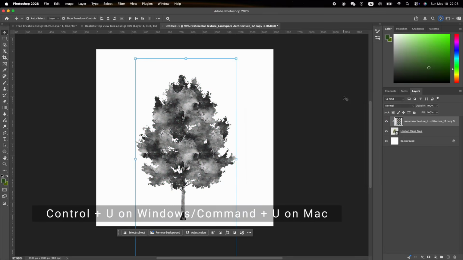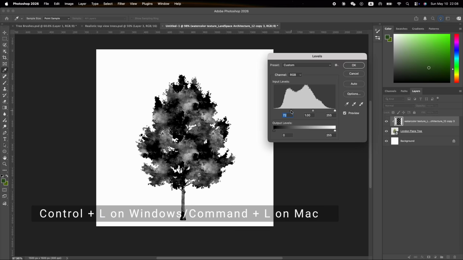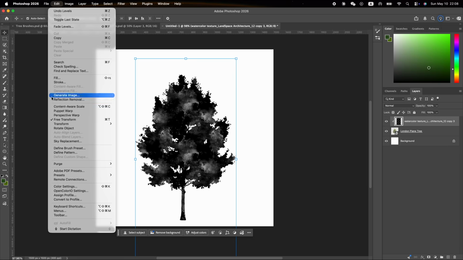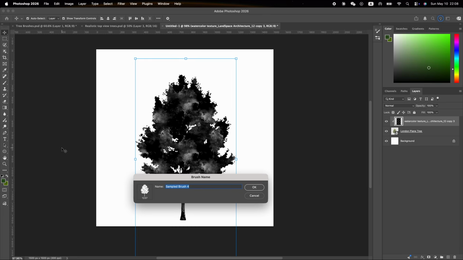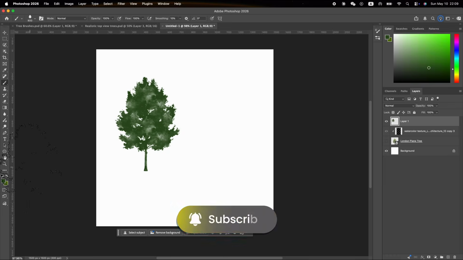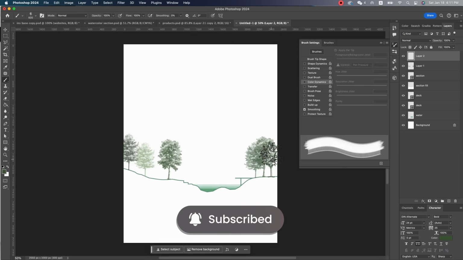Just like before, use Ctrl and L to adjust the levels and strengthen the contrast. Then go to Edit, Define Brush Preset and save it as a brush. That's it. Once you create 5 to 10 different brushes, drawing landscape sections becomes super fast and easy.